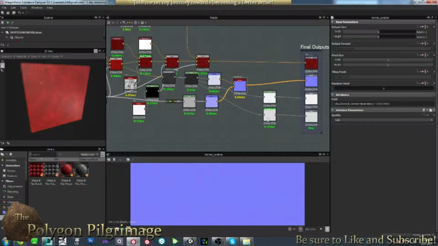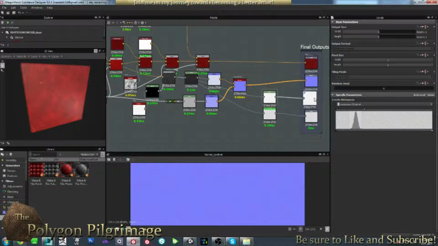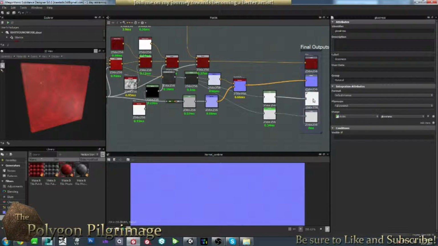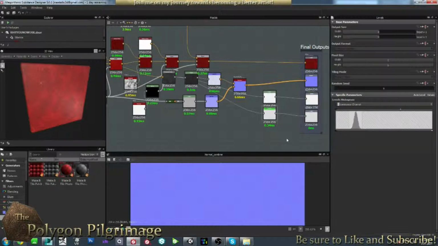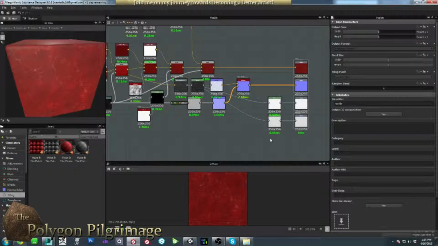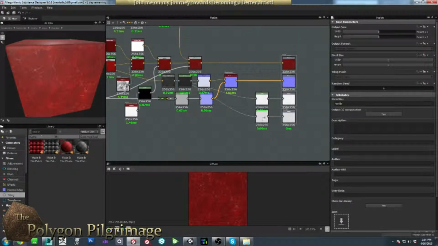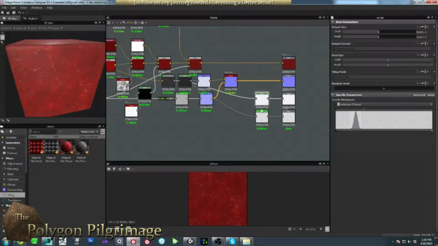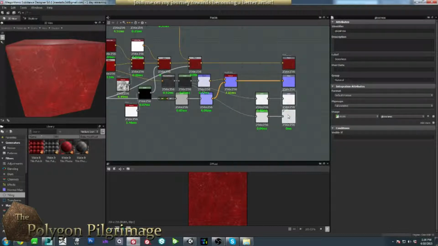Now we're going to look at how we create the specular and the gloss materials and what these allow us to do here. Alright, so now we're going to look at why we have these levels here and how we can control more accurately our glossiness and specular.